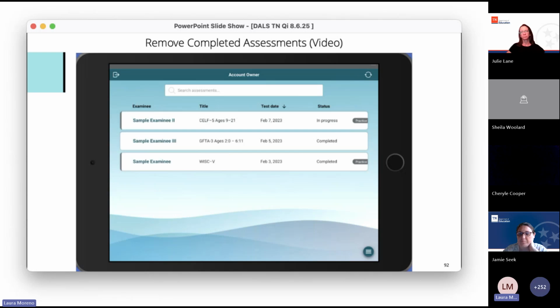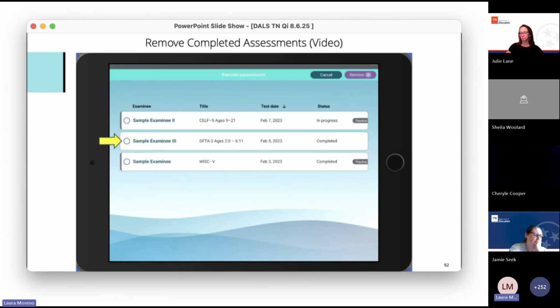But when you're ready to remove them from your iPads, you're going to choose your menu button at the bottom right of the screen. And you're going to choose the icon of this cloud button here with the arrow. And that will allow you to select whichever test you're ready to remove. So here, for example, I'm going to choose these two tests I've completed to remove. I'm going to click the remove button at the top right.